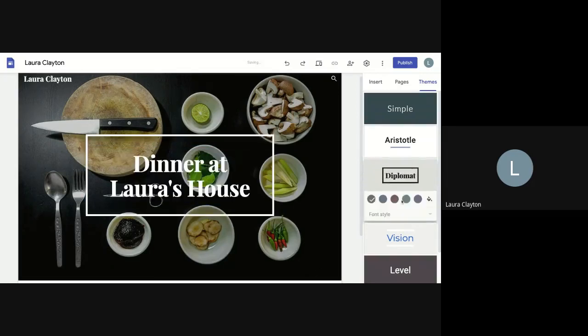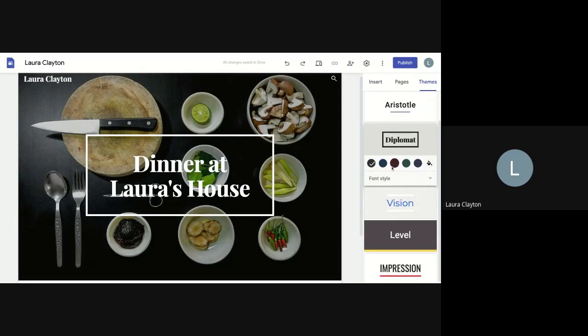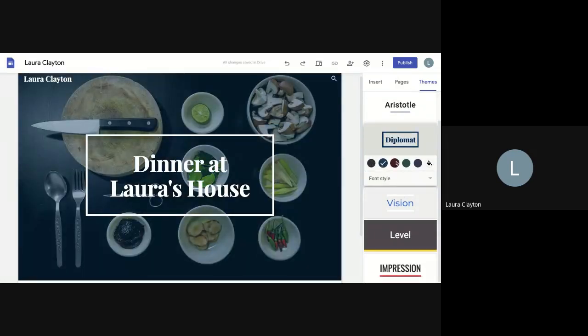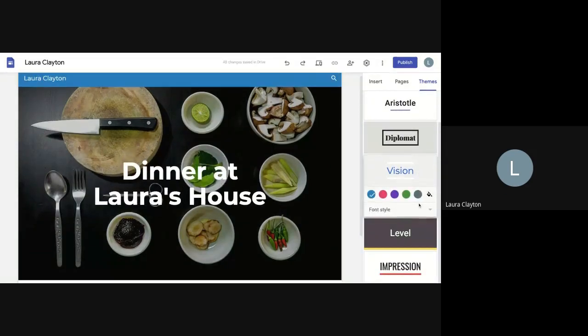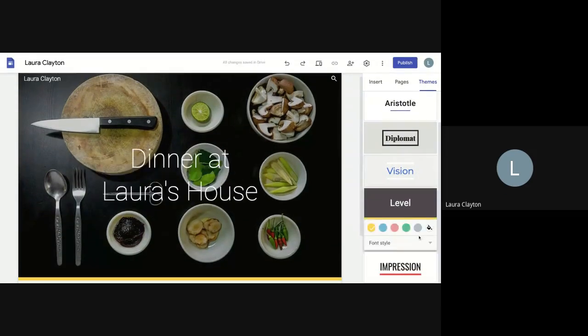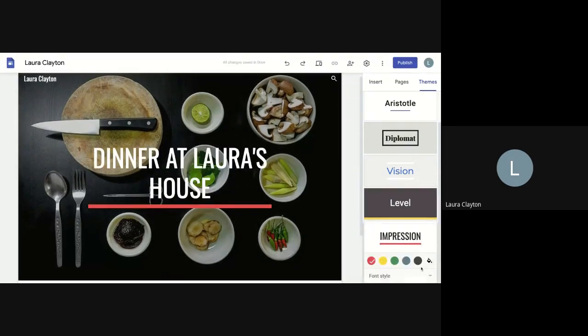I can also click on something like this, right? And if I click these colors, it will just put a filter over top, because that's the design of this theme. I can choose this one. I can choose this one. Choose something that makes it very easy to read. Okay, that's your number one goal, is to make it easy to read.